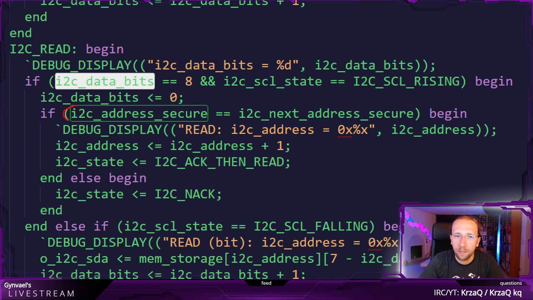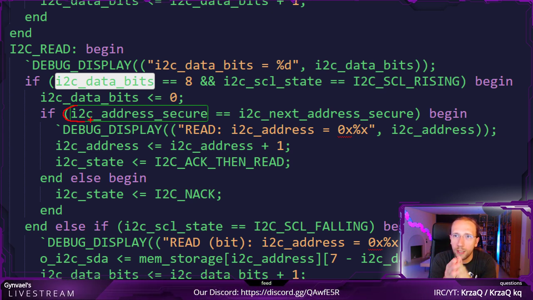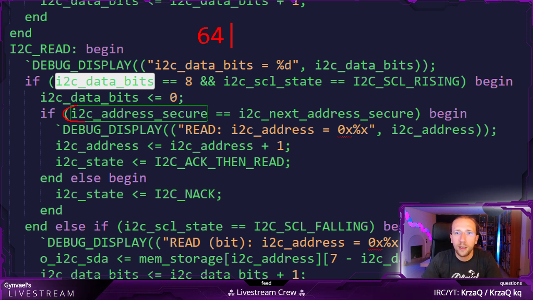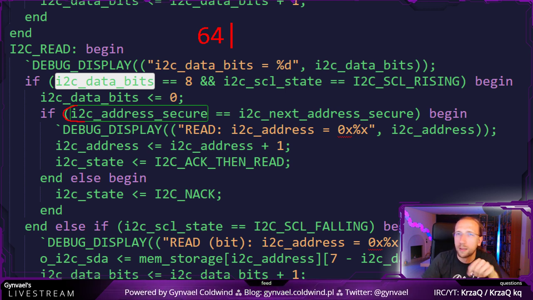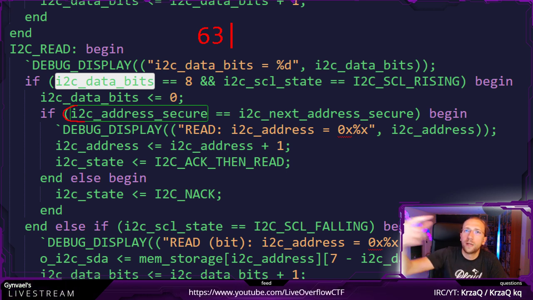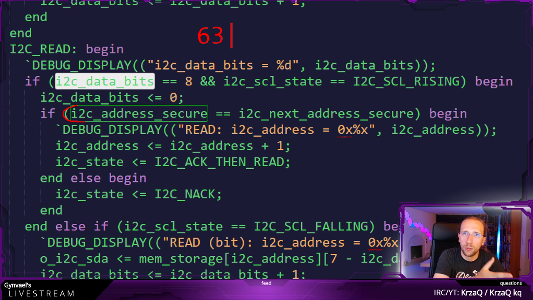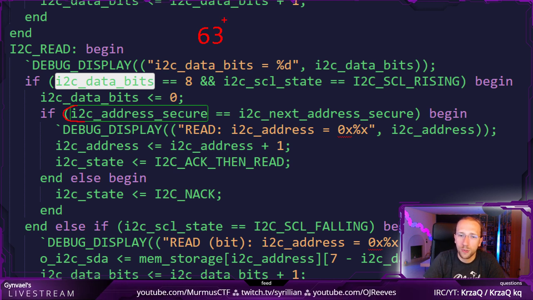So there are two checks in that case. In one check, we are checking if the address which we are setting is already secured. If it's secured, for example, we would set the address to 64, that would mean, well, I'm sorry, but this bank is already secured, send a NAC and bail out, go to idle, and that's it. Do not chat with the master. If we send, for example, 63, then this is bank 0, still bank 0, right? And bank 0 doesn't have a secure bit set, so that's fine. The data bits is reset to 0, and we start reading this address 63.